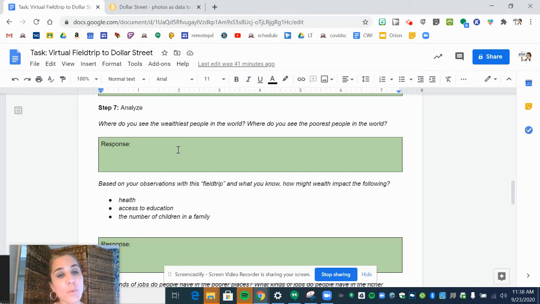Okay, once you finish that, we're going to go into the analyze part. So I want you to think about where you see the wealthiest people in the world and where you see the poorest people in the world. If you need to go back and click around and explore a little bit more to really feel like you're giving a good answer to that, you can. Then, based on your observations and based on this field trip, what you've seen, and also a little bit of what you already know from your own experiences, how does wealth impact things like your health?